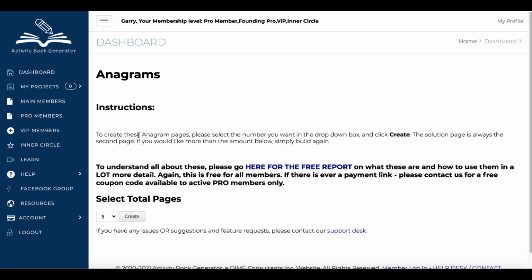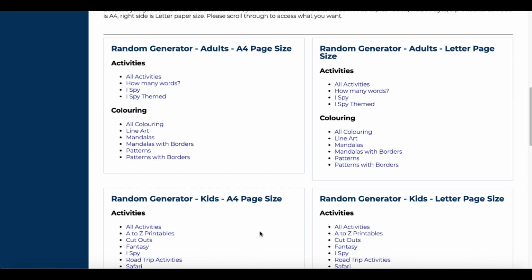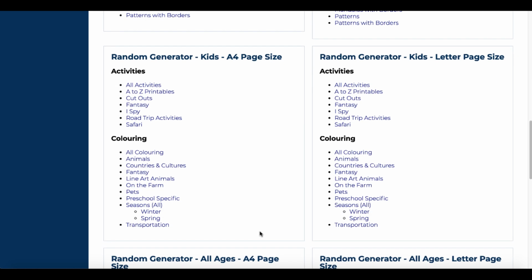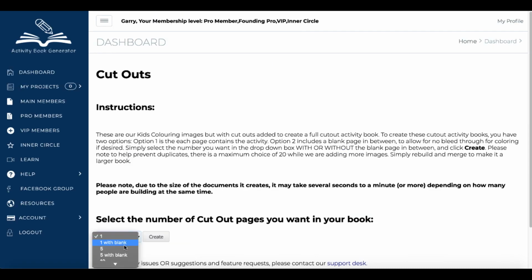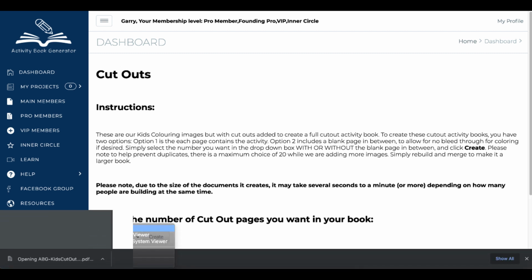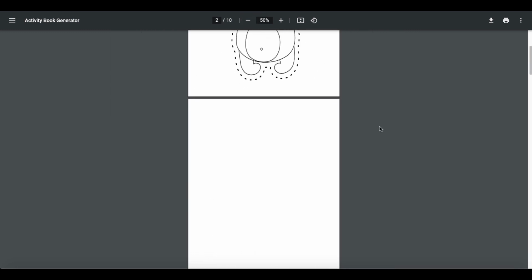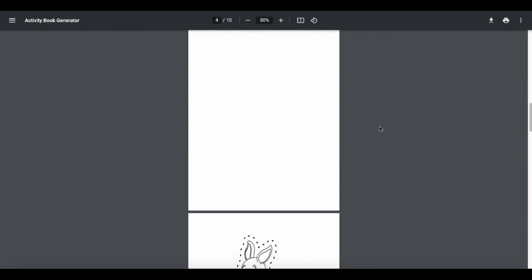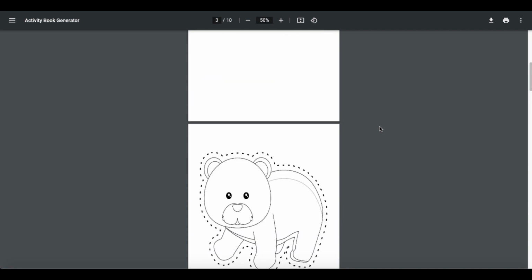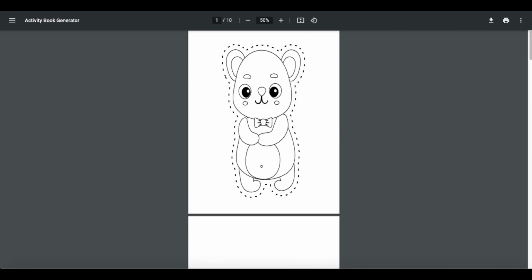So for example, you can come back to anagrams, go back to pro members, scroll down, and again, you're dealing with all activities. So for example, random generator, kids, A to Z printables and cutouts. You could simply select cutouts. Select the number of cutouts you want. Again, this has blank pages, so 5 with blank, create. Go ahead, open that, and you can see here you have a cutout image, and of course a blank page, and another cutout image, and another blank page, again another cutout image. So those are all ready to go with a blank page.